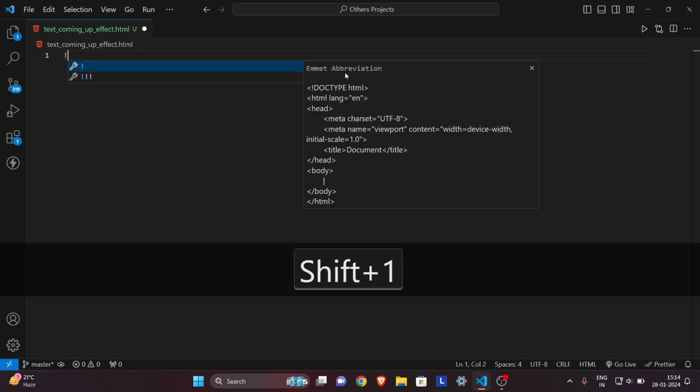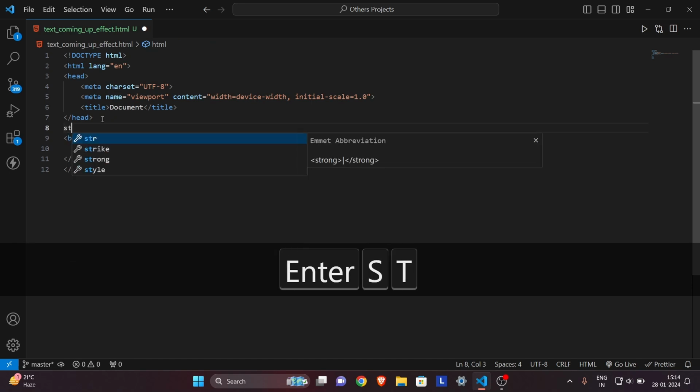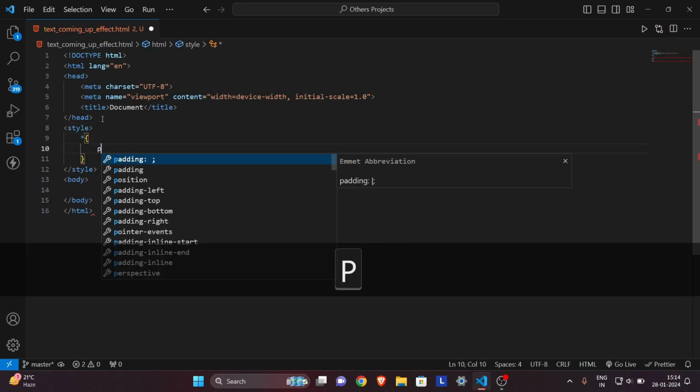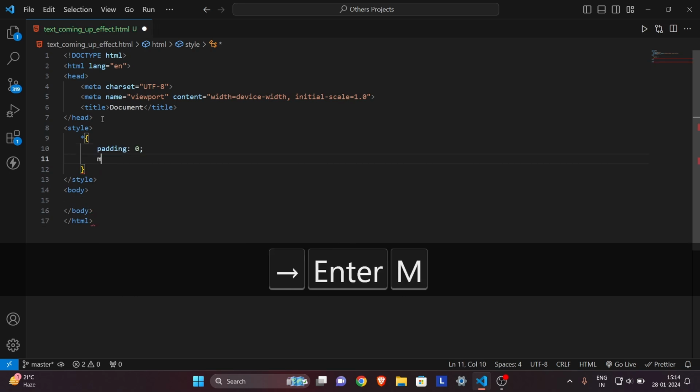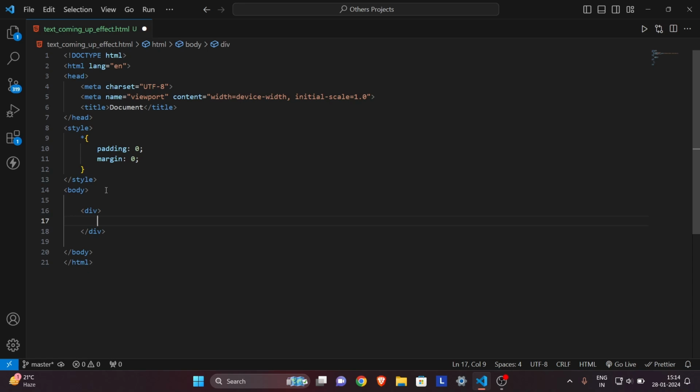So first of all, let's just create the boilerplate over here, and after that I will create a style tag, and inside the style tag, first of all I will give the padding and margin 0 to all the elements. Then in the HTML we will write a div tag. Inside this div tag we will be writing our heading. So there will be two heading tags. So in this div tag we will be creating two heading tags.